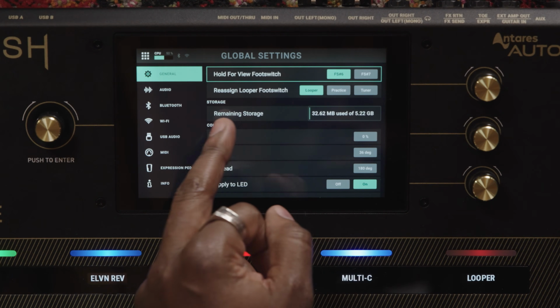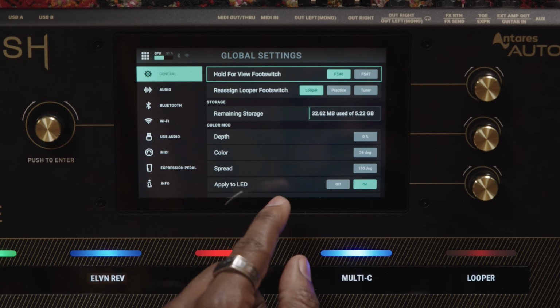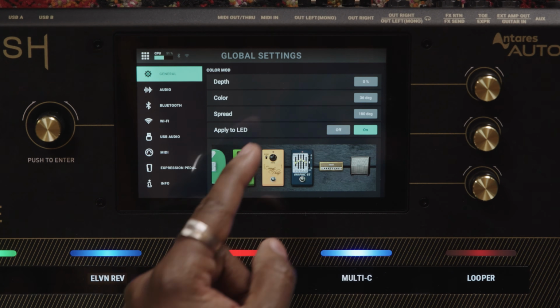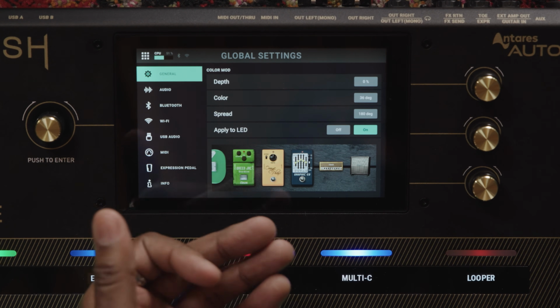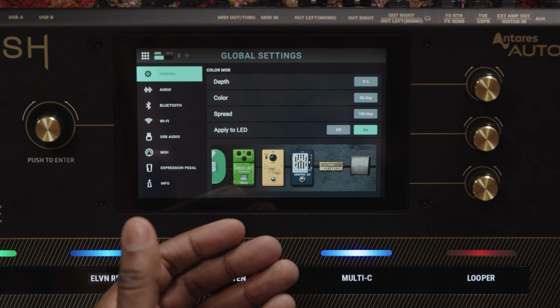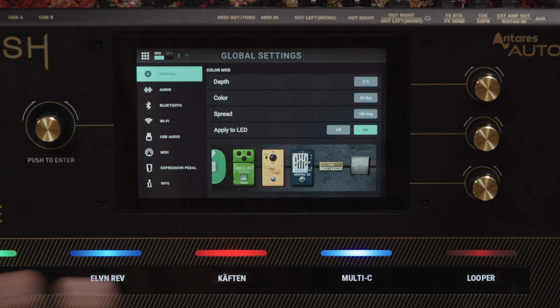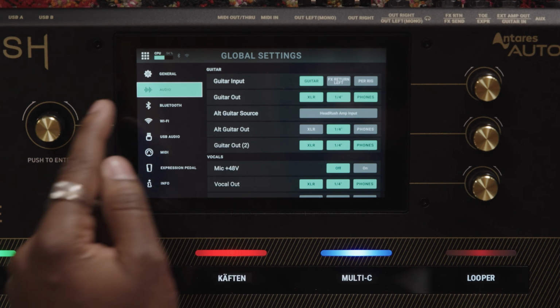Here you can see how much storage you have left. And finally, for general settings, you can adjust the way the graphics look by adjusting the depth, color, spread, and also whether or not you want to apply those changes to the LED lights here as well. Next is the audio page.